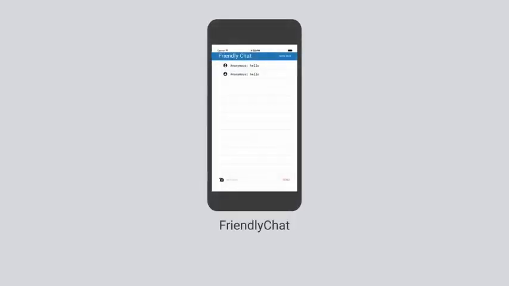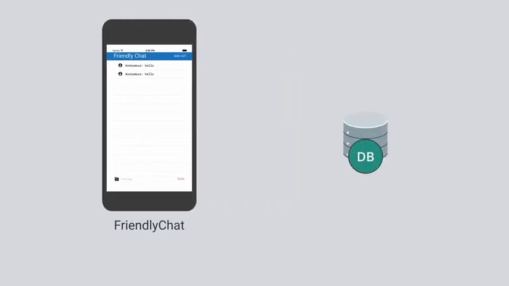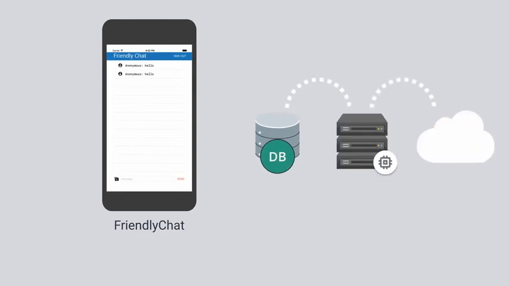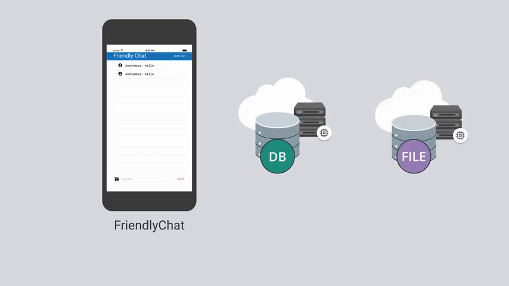We need to decide where we are going to store the messages. So we need to choose a database. And then in order to access that database, we'll also need to choose and set up a server that's publicly accessible on the internet. We then need to decide where we will store larger items, like photos, because database storage and file storage are often two separate services.